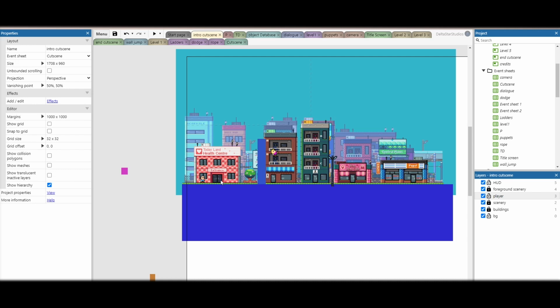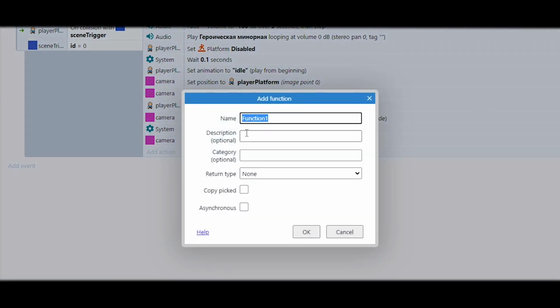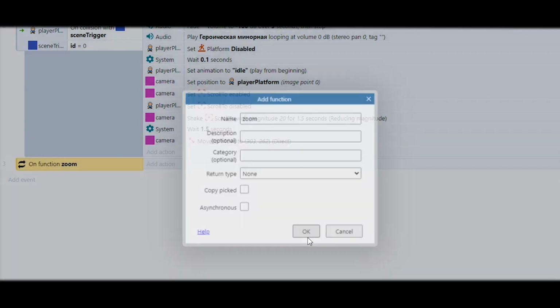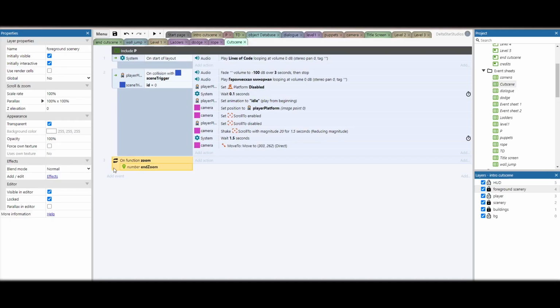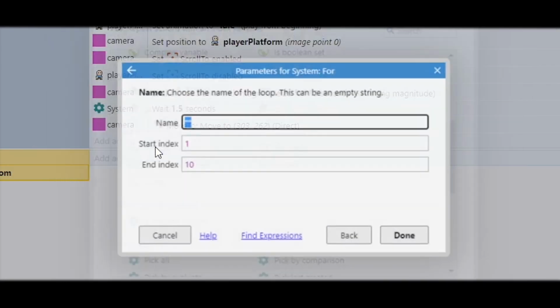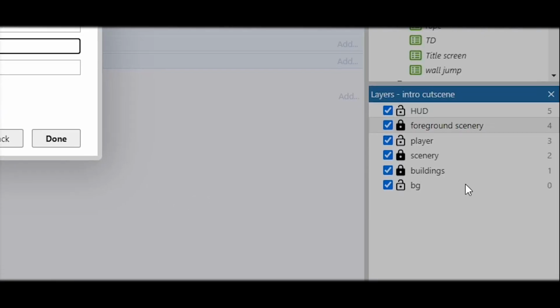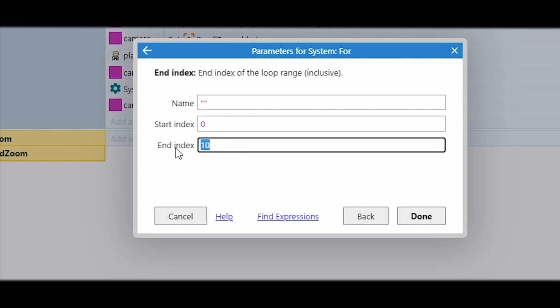So we're going to create a zoom function. To do that, I'm going to go to my cutscene event sheet, and I'm going to add a new function called zoom. And I'm going to give it a parameter, and that parameter is the end zoom. So this is where we're ending up, and it'll be a number. All right, and we're going to right click, and we're going to add a sub event, and this will be a loop. And we're going to loop through all of our layers except for our HUD layer. So that would be layer 0 through layer 4. So my start index will be 0 and my end index will be 4.